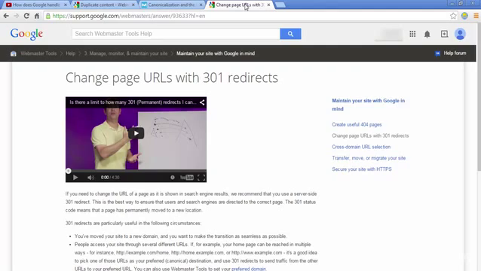You can also use it if you ran a contest and that contest is no longer live, meaning the contest ended, and you want to send people who happen to find that page to something else, maybe a new contest you're running, or maybe just back to the home page.